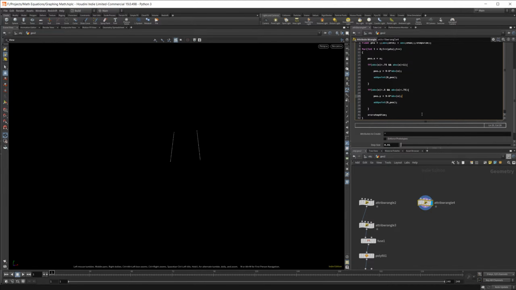So x greater than 0.5 and less than 0.75. And we need to change our position y. We want to do 3 times the absolute value of x plus 0.75. Making sure I got that right. Hit Control and Enter, and now we have the second part of our Batman logo. So we're making the top here first.